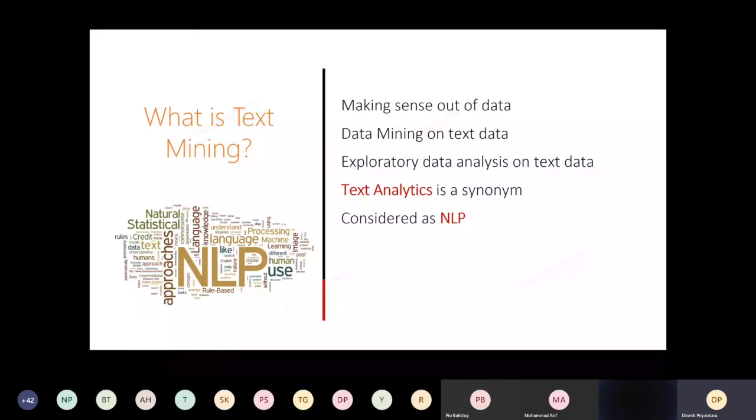It's all about making sense out of data; you can say data mining on text data. Text analytics is a synonym or another term we use, and we always consider NLP, natural language processing, for this. There are multiple categories where you see its usage. One is text mining for prediction, the other is text mining for pattern recognition. We can use NLP for predicting the sentiment value, or we can use text mining for finding patterns based on various other factors.